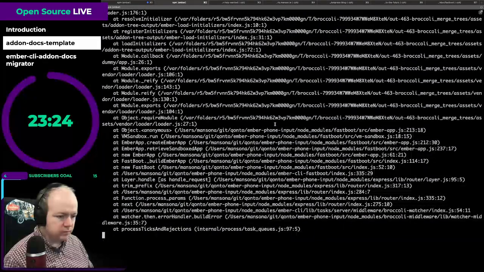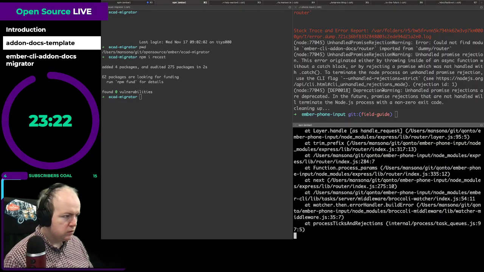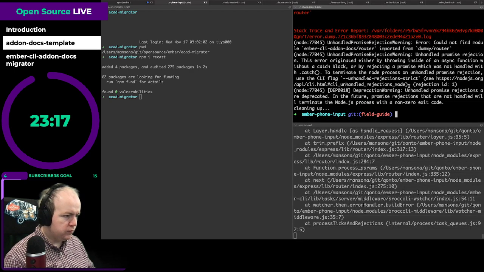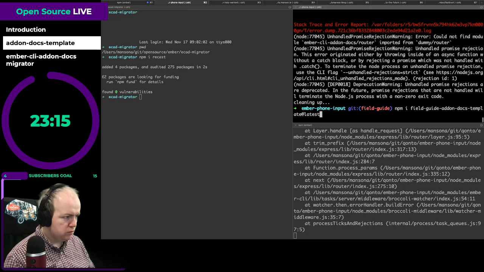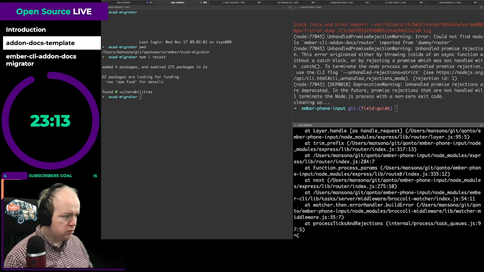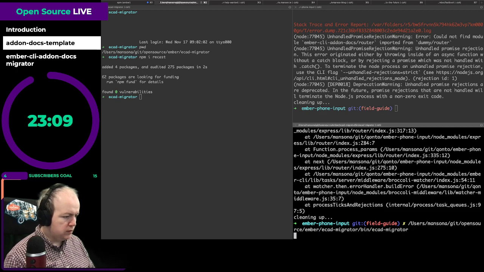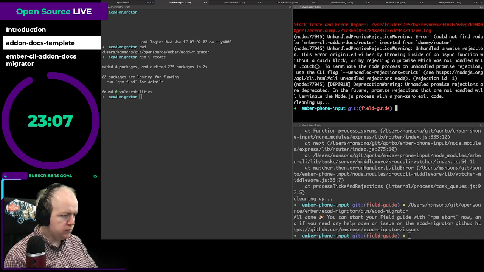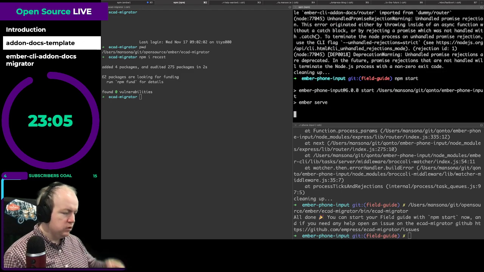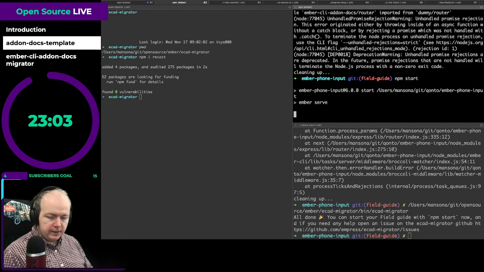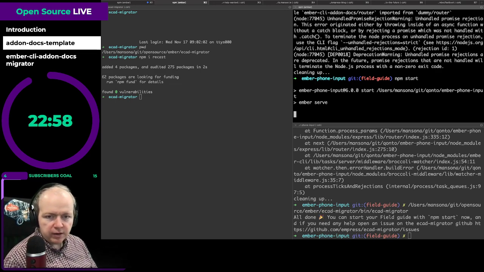Let's run it again. The router will change, so we'll run the migrator again. Boom. Do npm start up here. Yes. Running the migrator in the bottom.